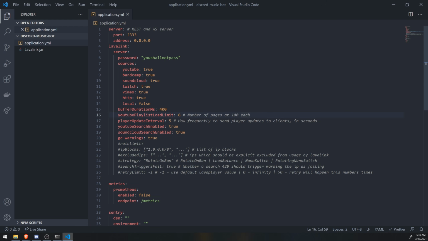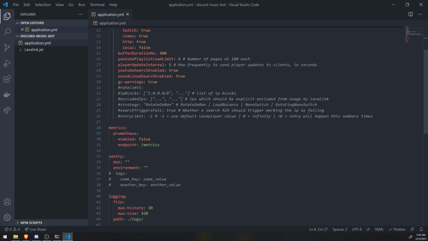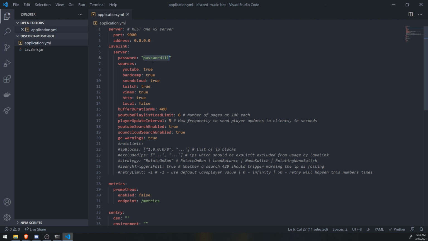And basically what you want to do is change the port to whatever port you want. You can change it to anything, honestly. I'll just change it to port 9000. You can leave the address alone. This is just the localhost. For the password, so this part is important. Whatever password you have set here is going to be the password you're going to need to set up in the source code to actually connect to the Lavalink server. So I'm just going to say password for now. Password 111. Obviously, you would probably want to use a more secure password. I think that should be it. Yeah, I think that should be fine.